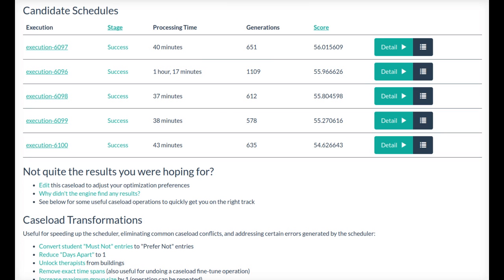Alright, the scheduler has completed generating schedules for all 5 of the candidate schedules. The quickest to finish took about 37 minutes. The longest to finish took 1 hour and 17 minutes. Interestingly, the one that took 1 hour and 17 minutes was in last place in terms of its score nearly the entire time until right before it finished, and it produced a pretty good schedule. So you can see here the different scores listed in the column on the right hand side.